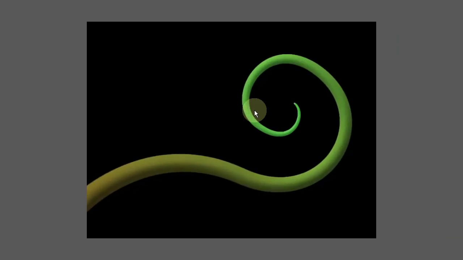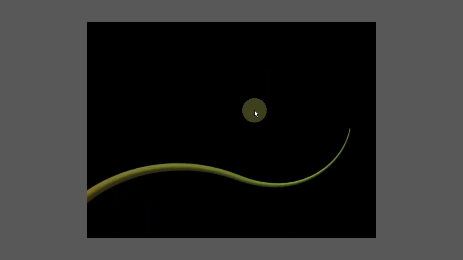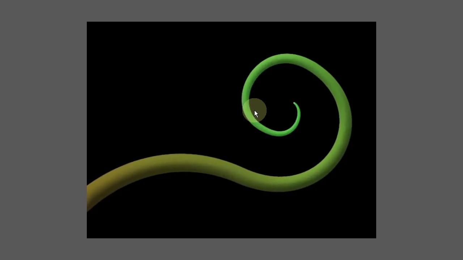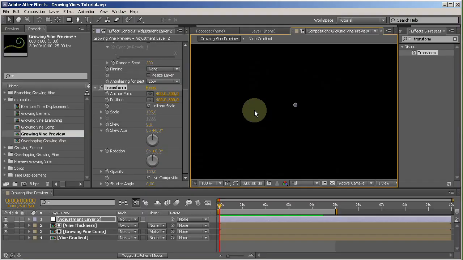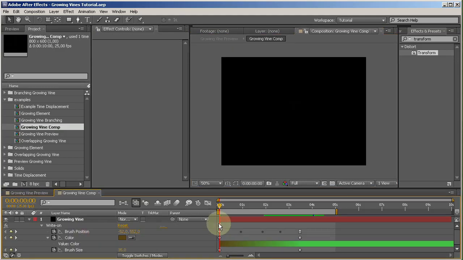Hello, my name is Wouter and this is what we'll be making today. It is a growing vine that gets thicker as it gets longer. So how did I make this effect? I'll explain real quickly the different steps we're going to take and then we are going to dive right in.